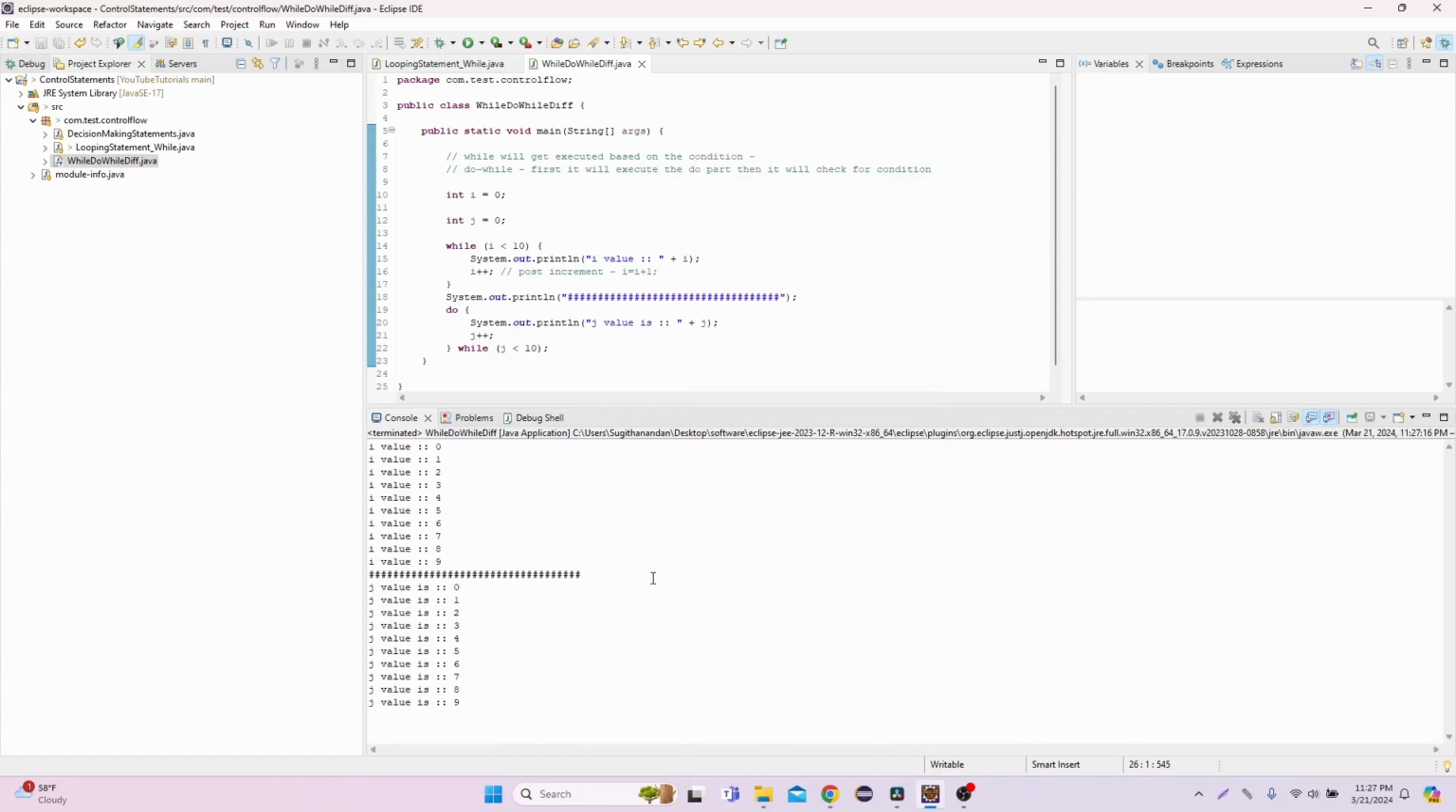Can you see any difference between while and do while? No, right? Both while and do while are giving the same output. Then what is the exact difference between while and do while? That's the question which we have, right?